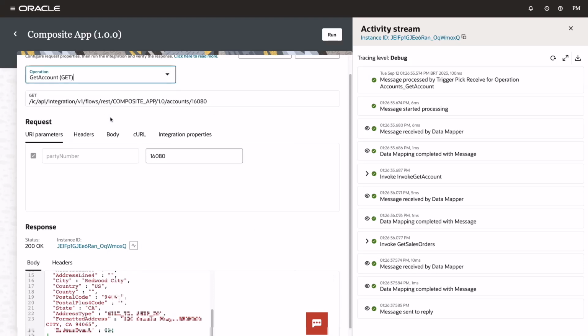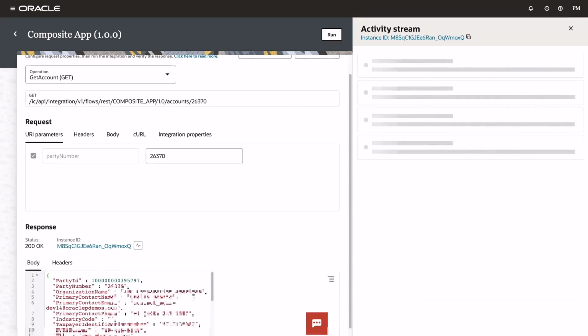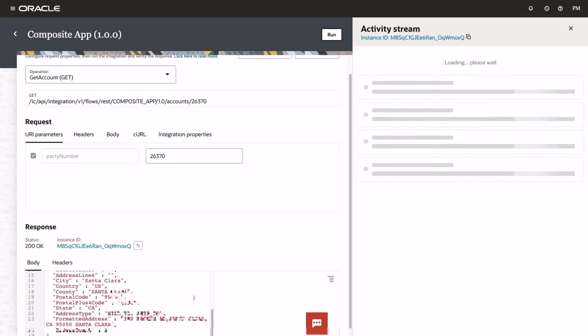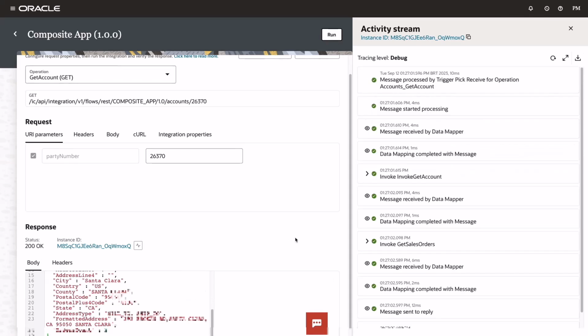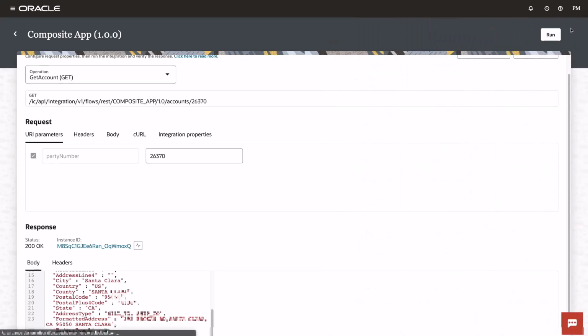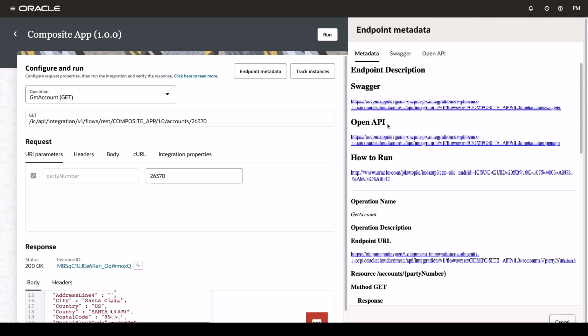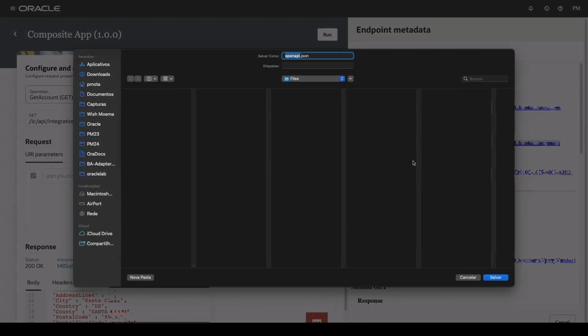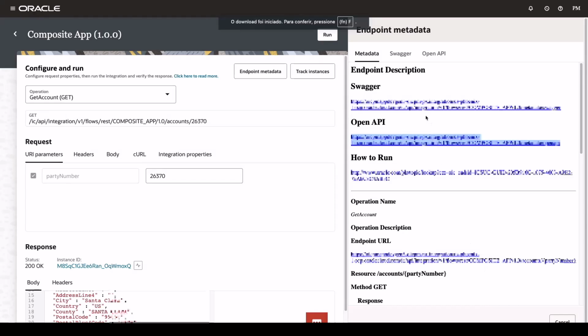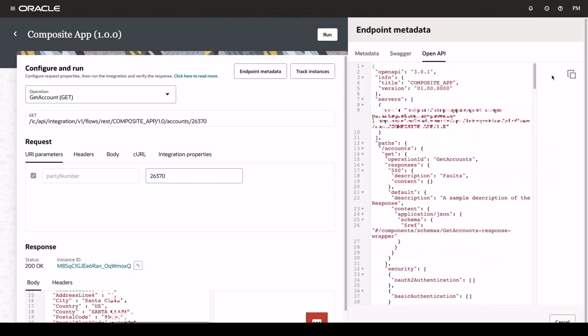Let's run it again, but this time we select a different account. And here it is, the response with a different order count. You can see both invokes in the activity stream. Let's take a closer look into my integration metadata. So you see that it's a reference to the Swagger file to open API that we can save. You can also inspect right there from the Oracle Integration Console.